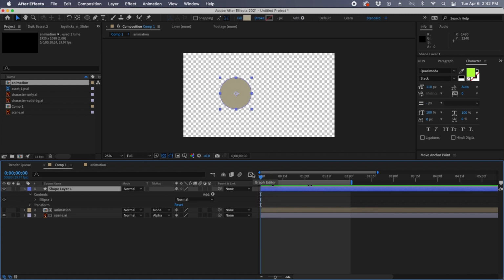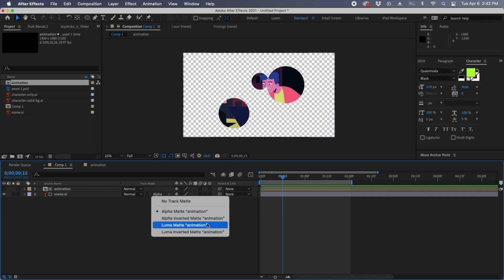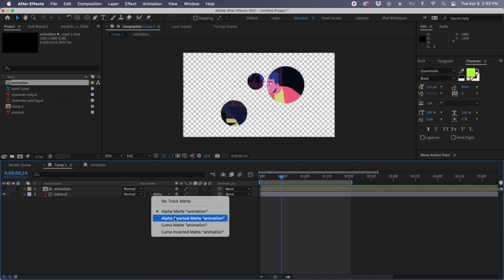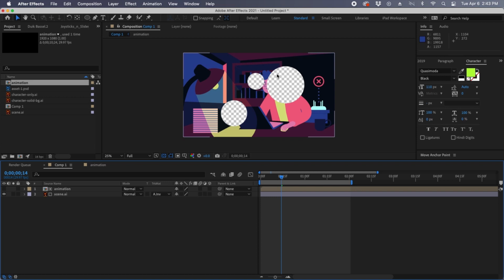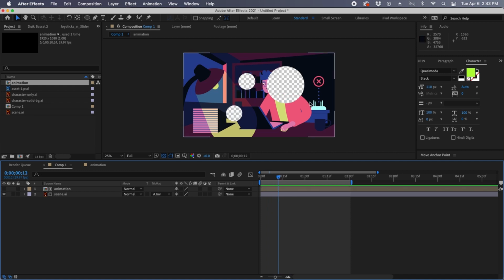So now let's delete this. If you click this and choose, what is this, alpha inverted matte? What does that mean? Let's try that out. Basically it's the opposite of the alpha matte, meaning it will show everything except the form of the layer on top of it.